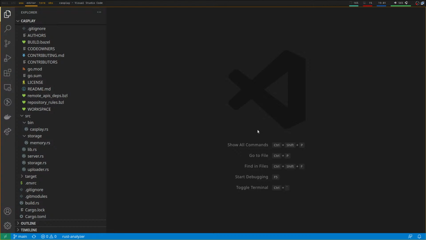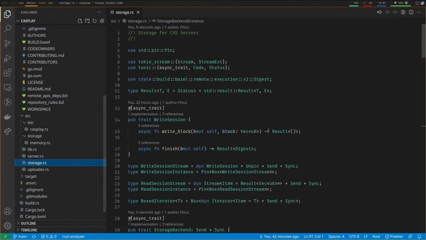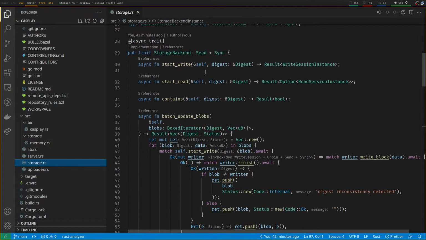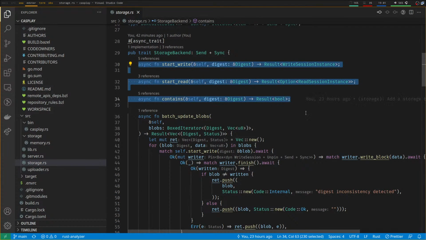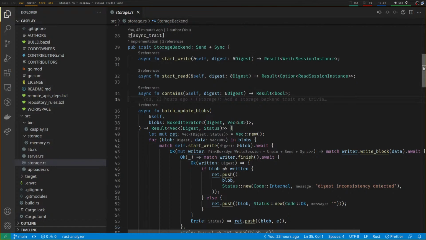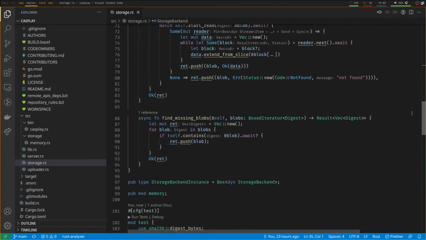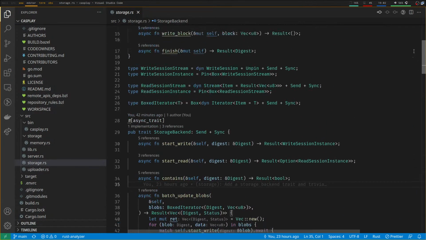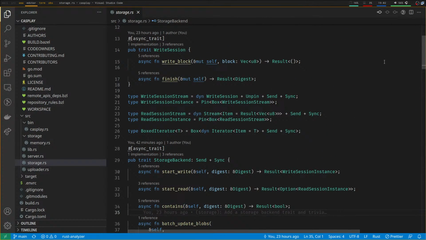So the other day I spent some time and I wrote a trait for a storage backend, which is available on the GitHub. And here it is. In particular, the three functions start read, start write, and contains have to be implemented in order that a storage backend works. Batch update blobs, batch read blobs, and find missing blobs have default implementations, but we can specialize them particularly for the remote CAS, since we may as well just send it all through.